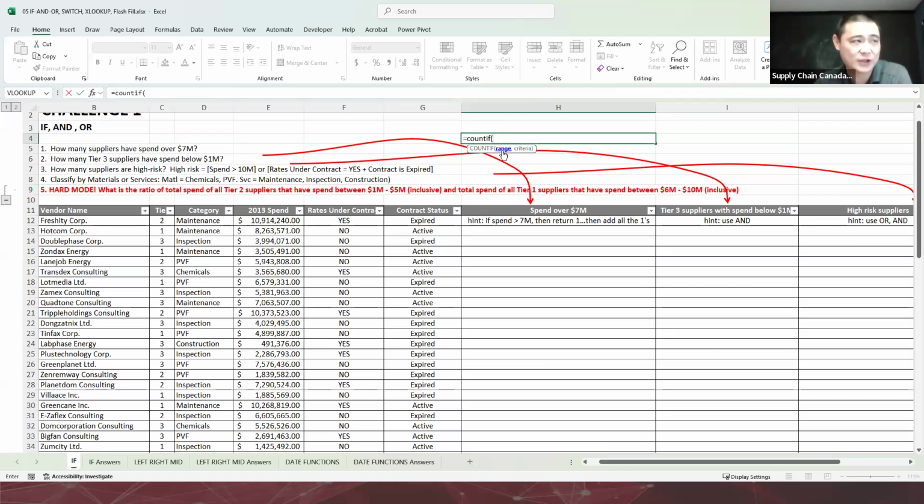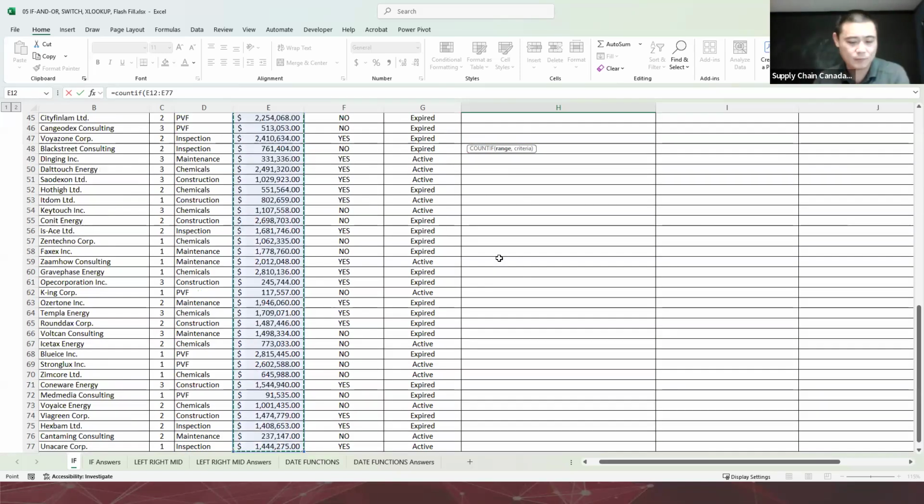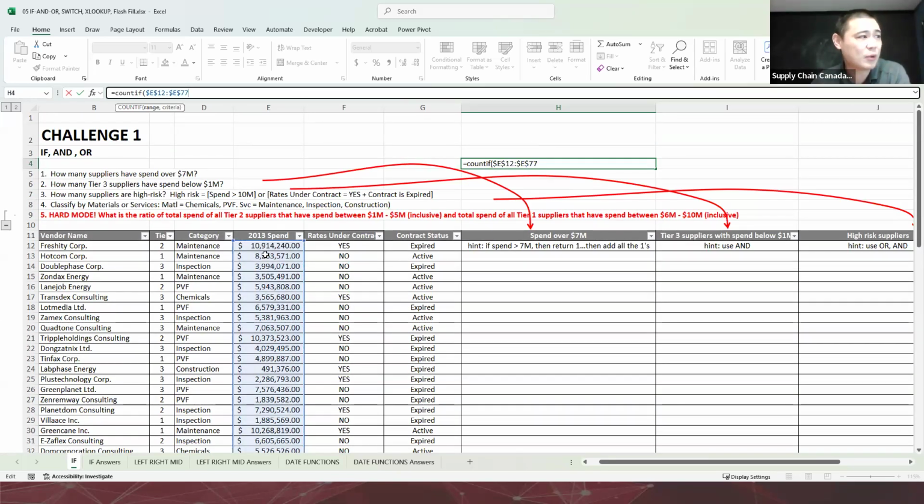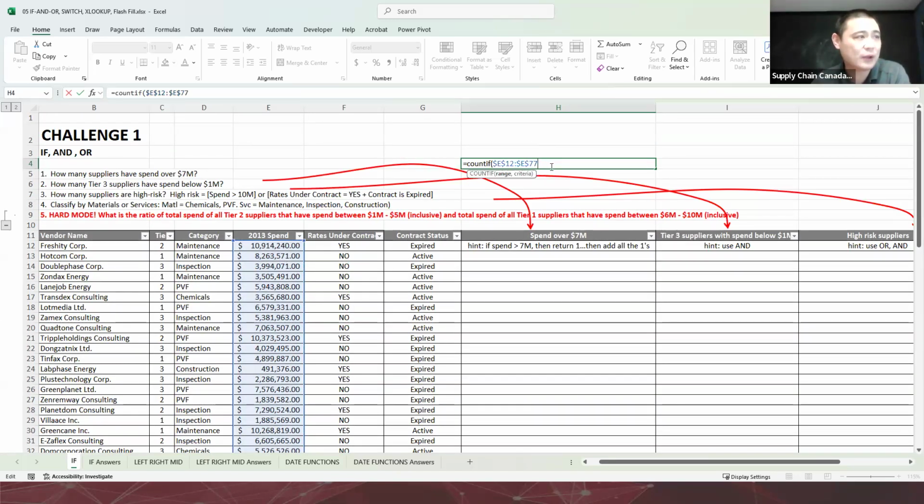Range, the first one that I was talking about. When you're talking about range, you're always talking about which column you are going to be filtering. Oh, this one here, right? So I would click here, Shift Control Down. Don't forget to F4. So this is the range I'm going to be filtering. What am I filtering for? Well, that's the criteria.